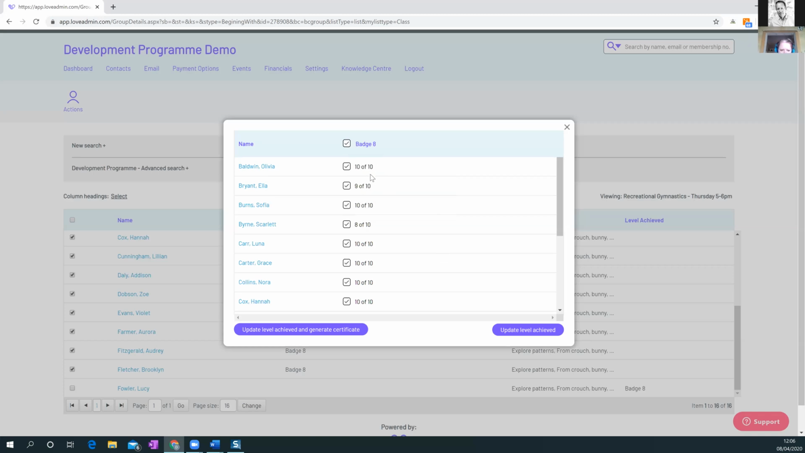So I can click on the top one, and I've got two options. I've got update level achieved and generate certificate, or I've just got update level achieved. So if I am going to be charging for my certificates, I would click on the right-hand side one here. If I am not charging for certificates, I'll be clicking on the left-hand side one, just because we can skip a couple of steps because there's no payment.